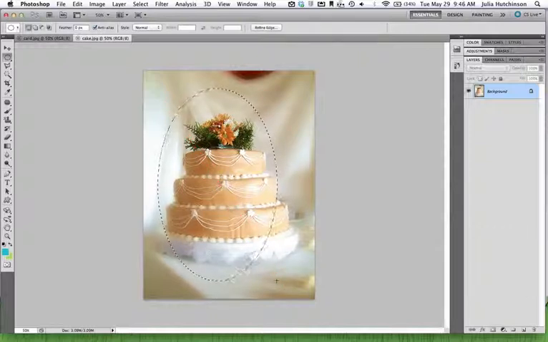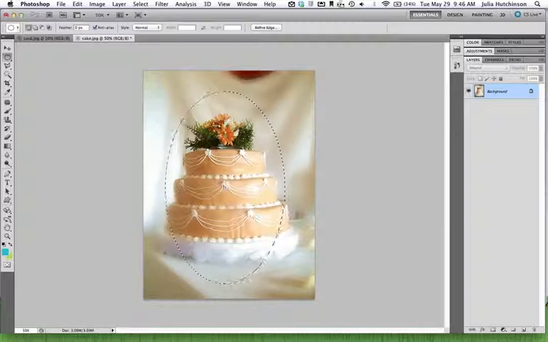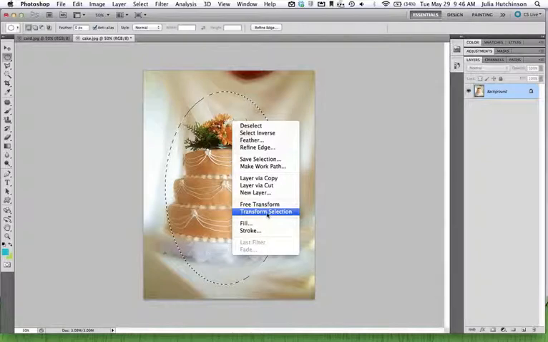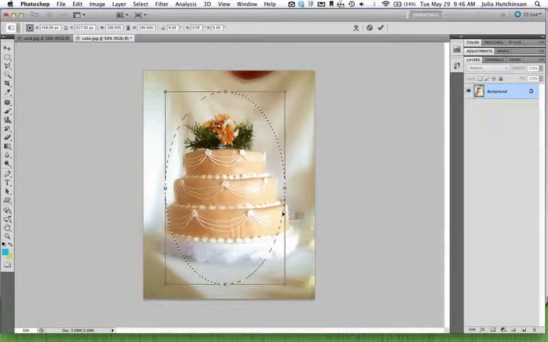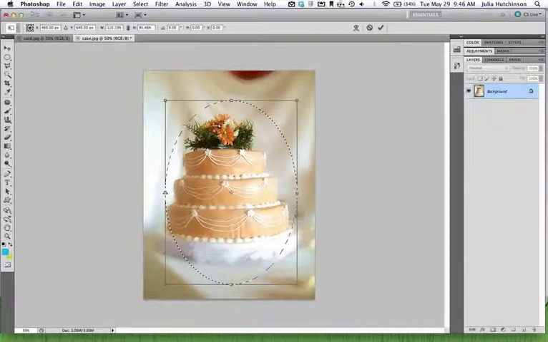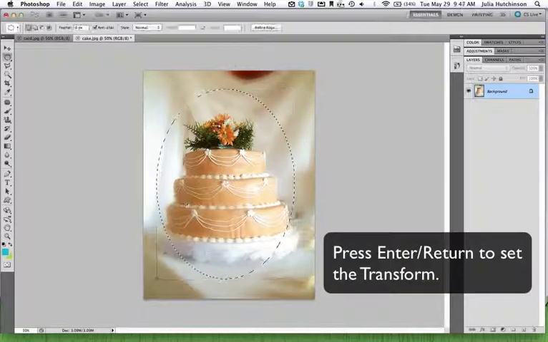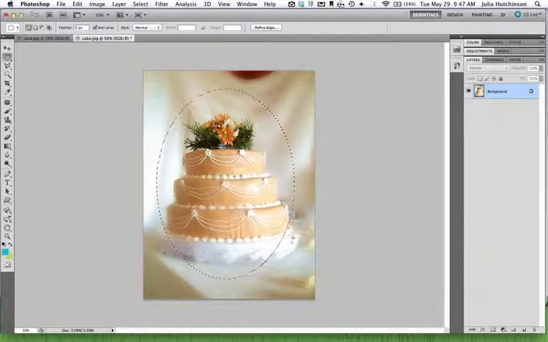Okay, if the selection isn't just right, with the same selection tool you can move it. You can use your arrow keys to nudge it, or you can even right click and transform the selection. If you choose transform selection, you're not altering the image, you're just altering the shape of the selection. Okay, so perhaps I want it just like that. It's okay if the corner of the cake gets a little bit cut off, that's fine. So I'm going to take that selection, press enter to accept the new selection.